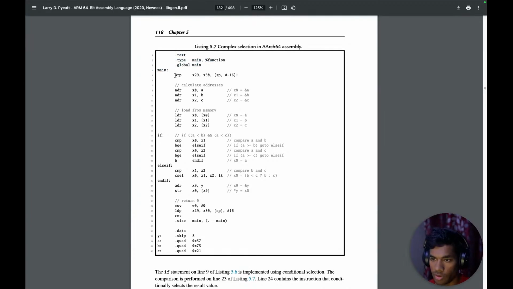We have a main function. We store the frame pointer and the link register onto the stack, and we have quite a few things. We have a y variable which has 8 bytes. Then we have a variable which is 64 bytes long, and this is the value for a, this is the value for b, this is the value for c.